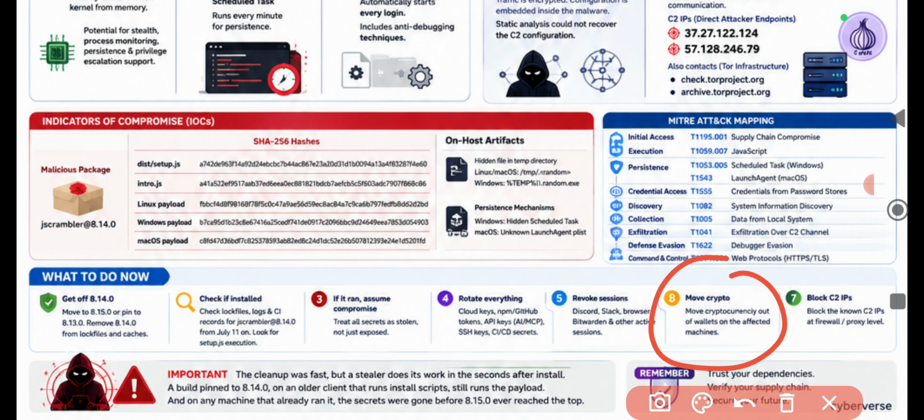Then move cryptocurrency out of the wallet on the affected machine, and block the C2 IPs at the firewall or proxy level. So we need to understand this, right? Important: the cleanup was fast, but the infostealer does its work within seconds after install. A build pinned to 14 or an older client that runs the install script still runs the payload, and on any machine that already ran it, the secrets were gone before version 15 even reached the top.